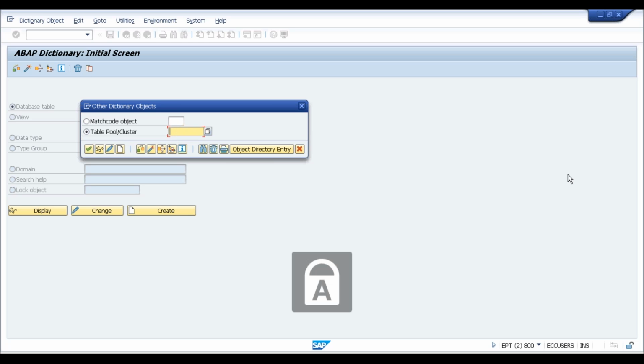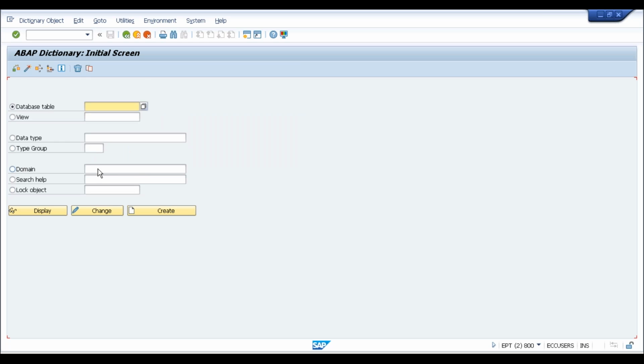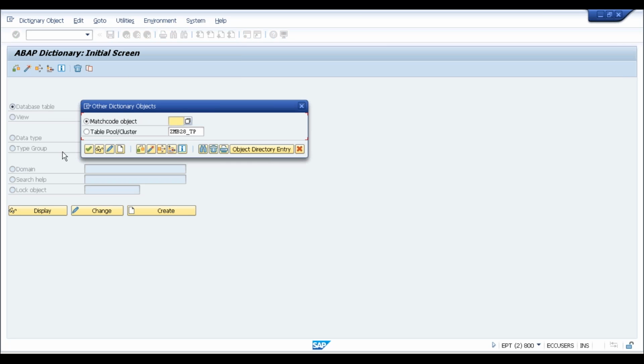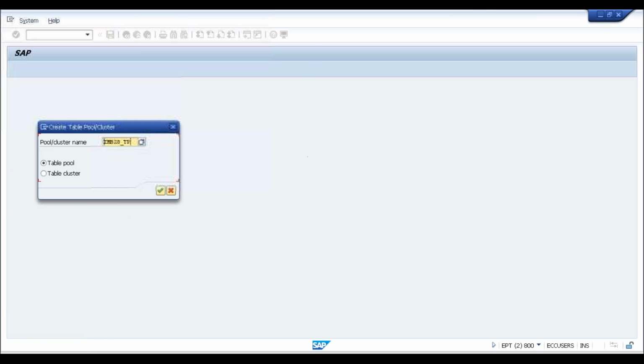So Z MB28, this is our prefix which we are using for this class, and pool table. So table pool, I'm just creating TP, table pool. Click on this OK button. Okay, sorry, I made a mistake. Go once again to this utility, go to other dictionary object, select this one and click on this create button. So you will be able to create the table pool over here.